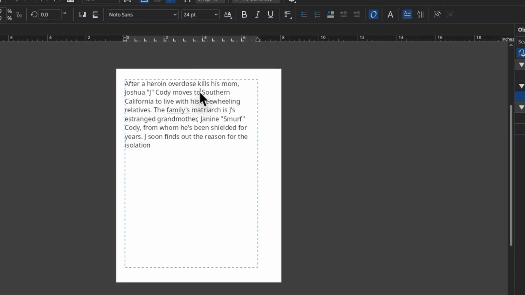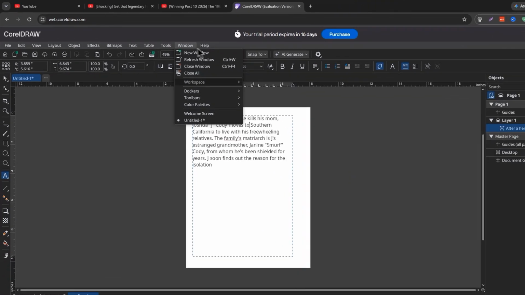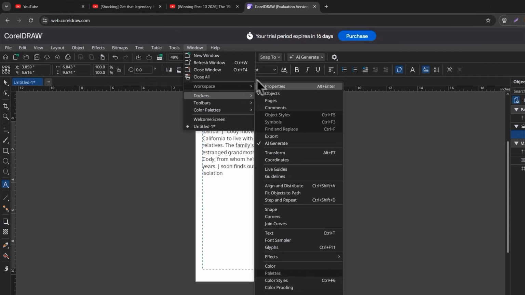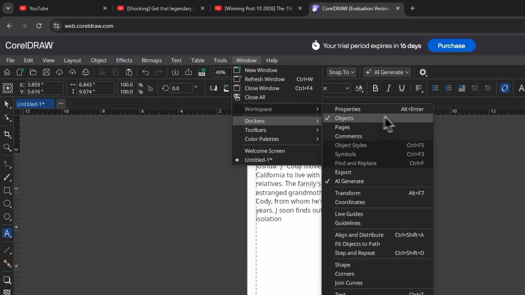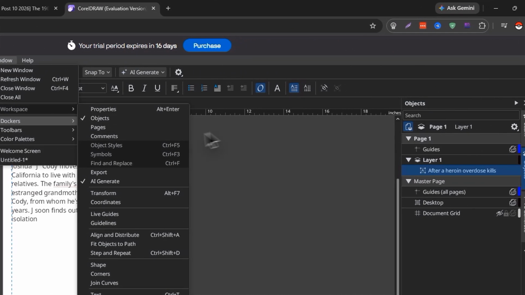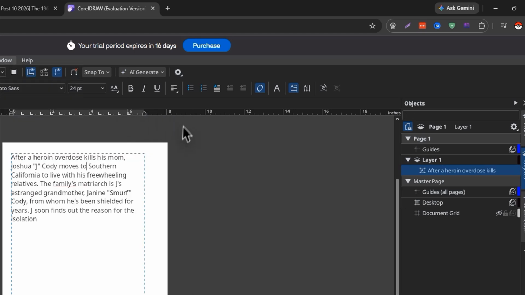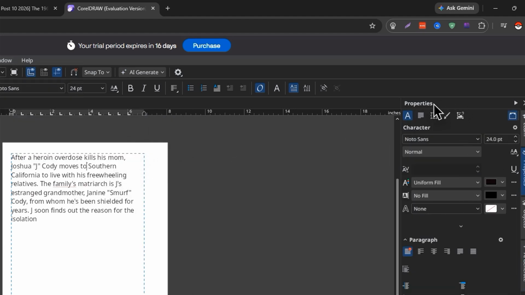Make sure that it's like this, right? Now, you want to click on Windows and then click on Dockers and make sure properties is checked, right? If you look at objects, it's checked, right? And you're going to see objects here on the right hand side. We want to go to properties, so we need to enable this like so. There we go. And as you can see, properties is here, right?